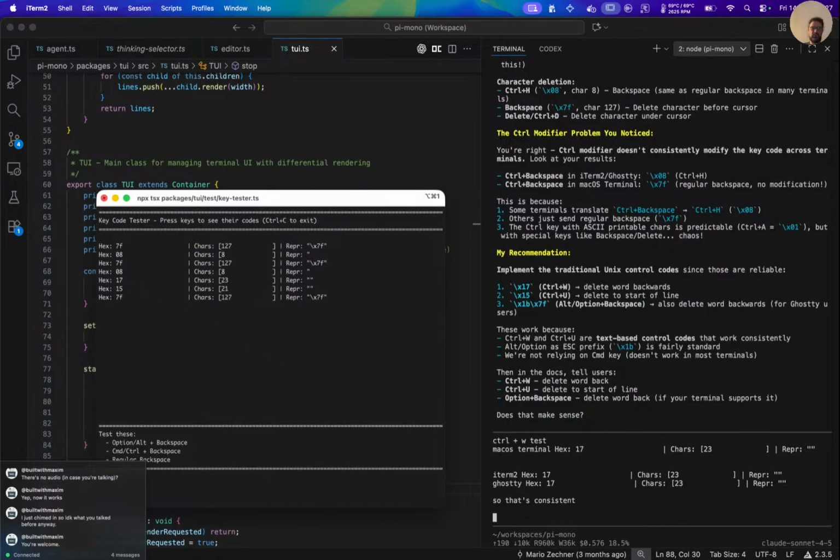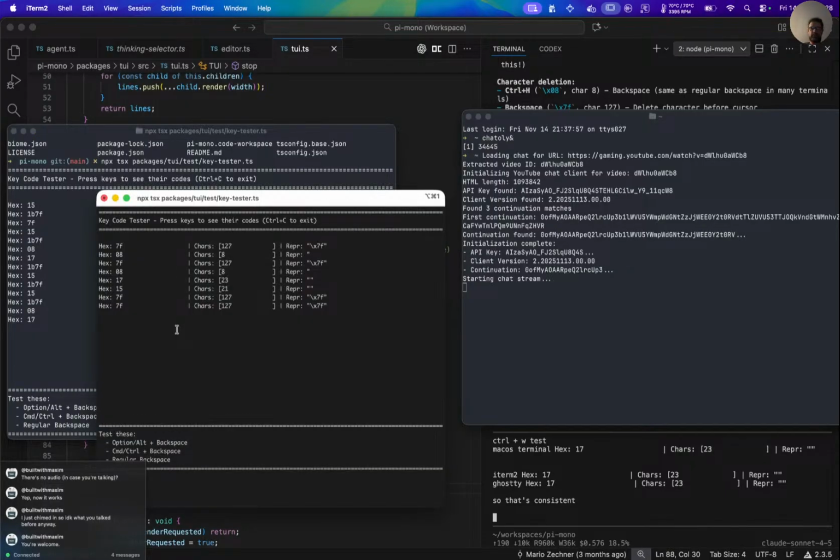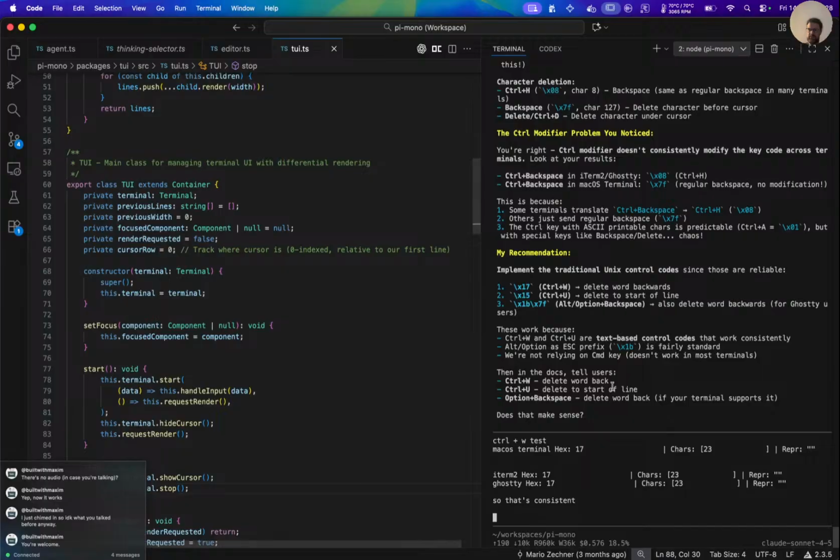And Alt Backspace is 7F. Huh. 7F in iTerm. Goddamn it, this is stupid. Why would you get an escape before the 7F? Yeah, I suppose. Doesn't work in most terminals.